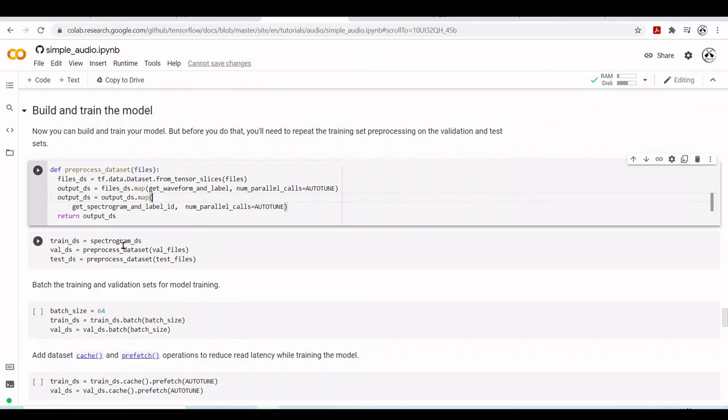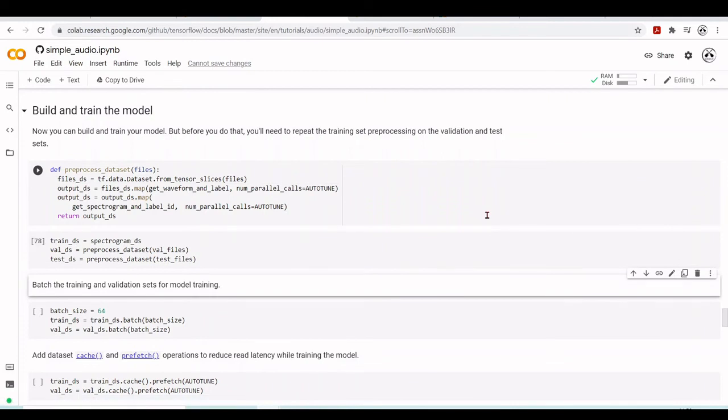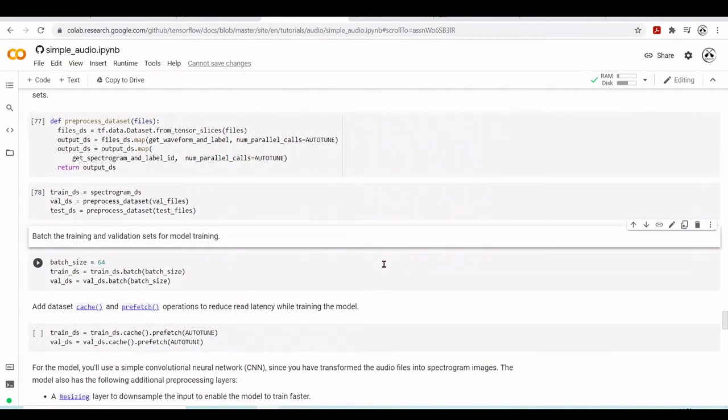So we are combining everything that we did before in this preprocess, and then we'll call it. The training dataset is already the spectrogram dataset that we used to demonstrate the steps. Now we have the validation dataset, which we will preprocess using the validation files. And here we have the test, with the test files. So let's run these cells. And now we start defining the model for training.